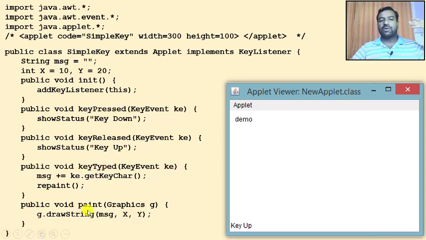And the paint as usual, which I've been explaining in the previous program. Now I'm going to type whatever value I'm going to have. I'm going to type it with X equals 10 and Y equals 20 at this position. As the character is typed, the value of X and Y will be auto incremented. When a key is pressed, the status bar will show up as key down, and when I release, it's going to show key up. This is where I'm going to print the status message.